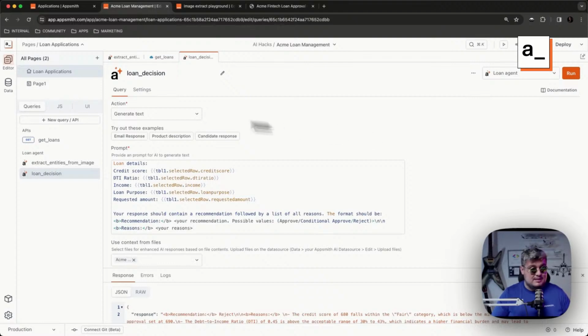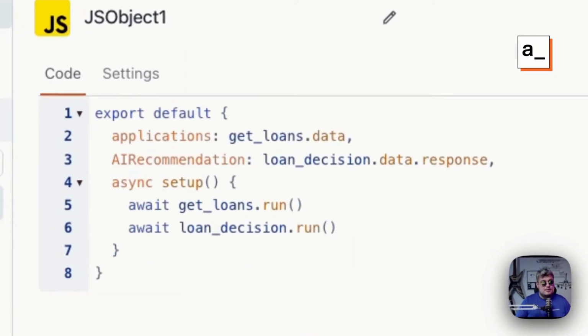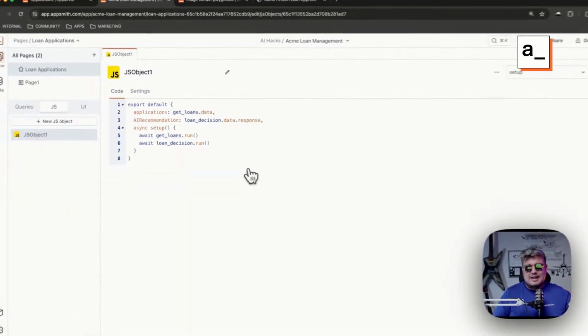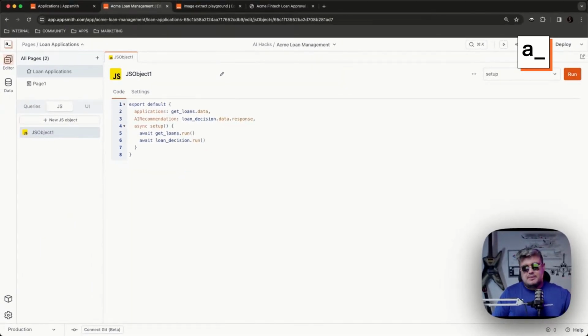Now, this is amazing. All we have to do is write a very simple JavaScript function, which is going to be calling all of the loans that we have from our database that's completely outside of Appsmith AI. It's just a database pulling the requests. And then the loan decision we're going to be running is going to analyze all the requests from the table and give an Appsmith AI recommendation.